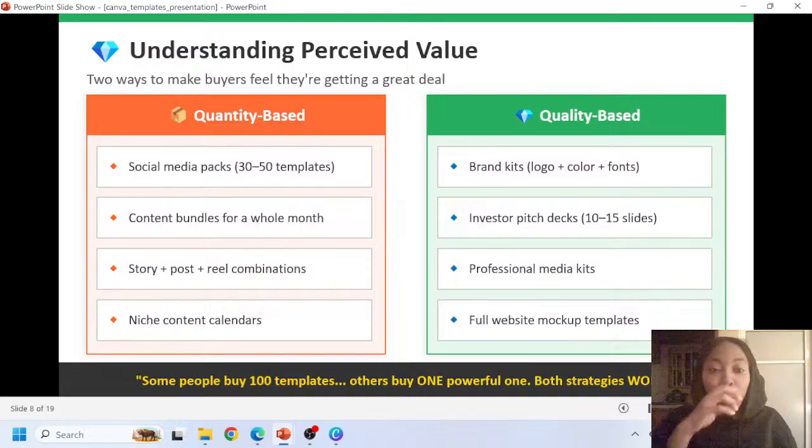And another thing that is quantity based are content bundles for a whole month. You want to create a content bundle for maybe a certain creator, and they want value for their money in terms of quantity. Or maybe you are doing story plus post plus reel combination, all of that requires quantity. Or you are doing niche content calendars, all of that requires quantity. So where people are looking for quantity and you show up with like one or two templates, I don't think you're ready to sell, right? You cannot be selling a social media pack with like five inside it. They are not even super niched, they are not super outcome based, and you want to sell them, probably pricing it at $20. It's not going to work.